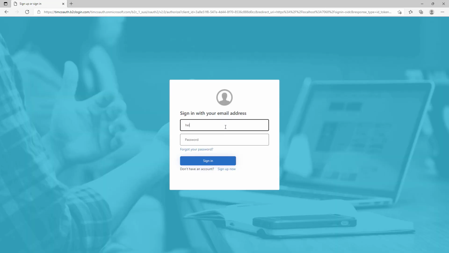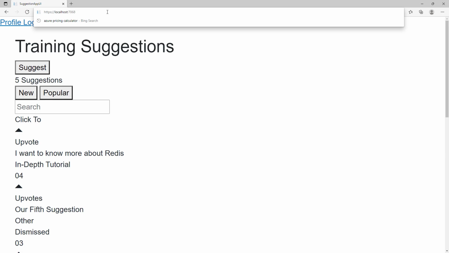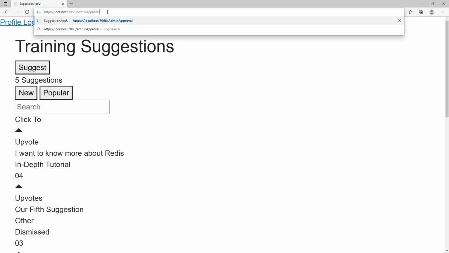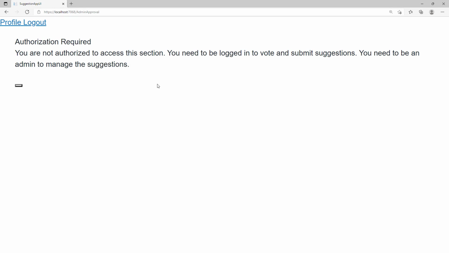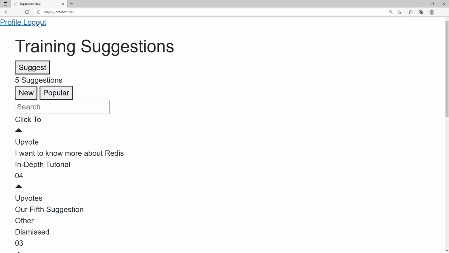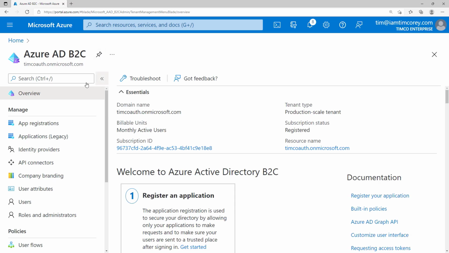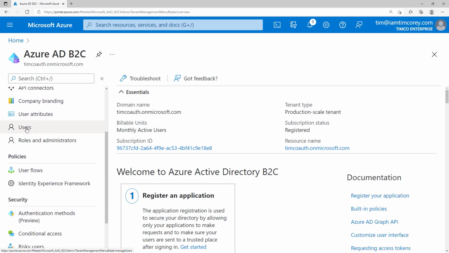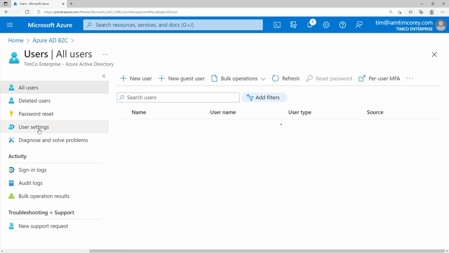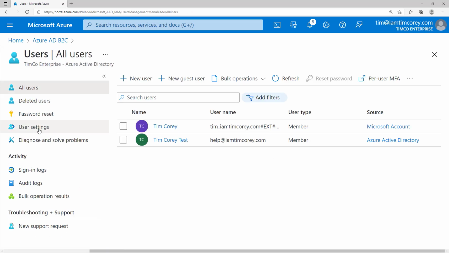So let's log in again. And I'm going to log in. And let's sign in. Once I am logged in, let's go to /admin approval. I'm still not authorized, even though I'm logged in. So let's go back to the main page, and I'm going to log out, and I'm going to go over to Azure. And in Azure, I'm on the B2C directory. Notice there's a users section here. If I click on users, it's going to list all the users in this directory.